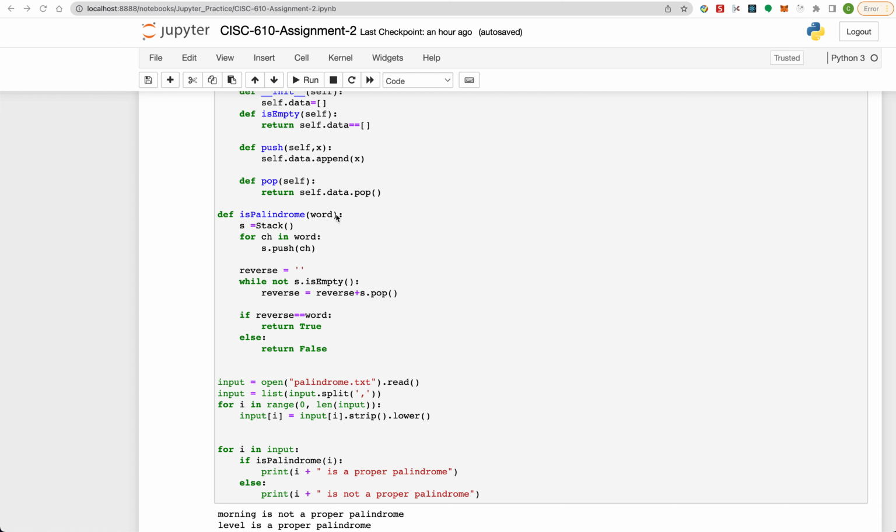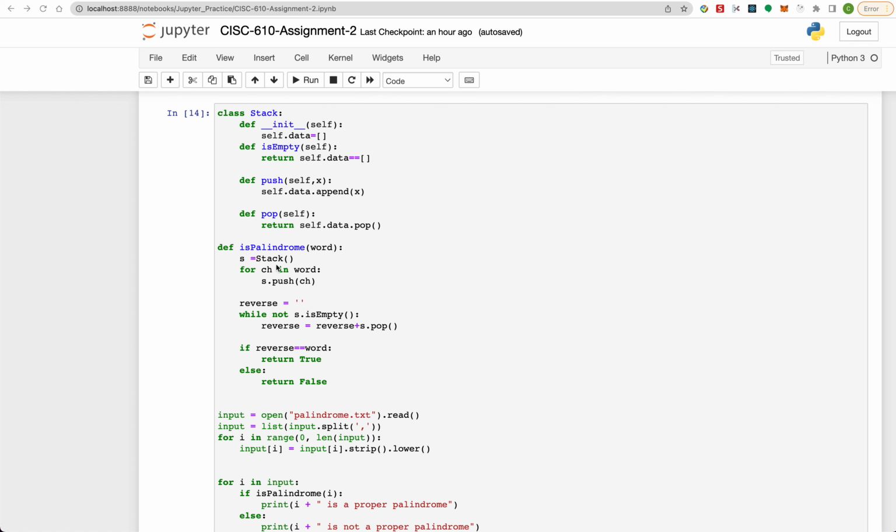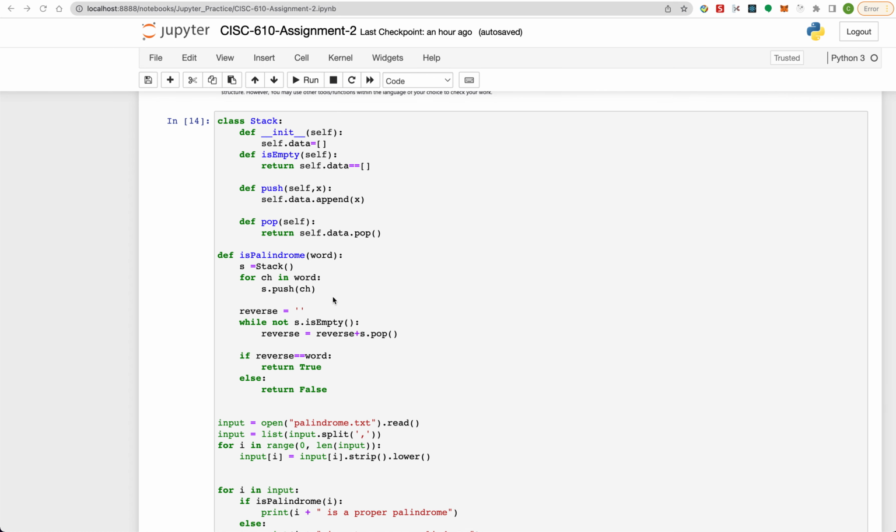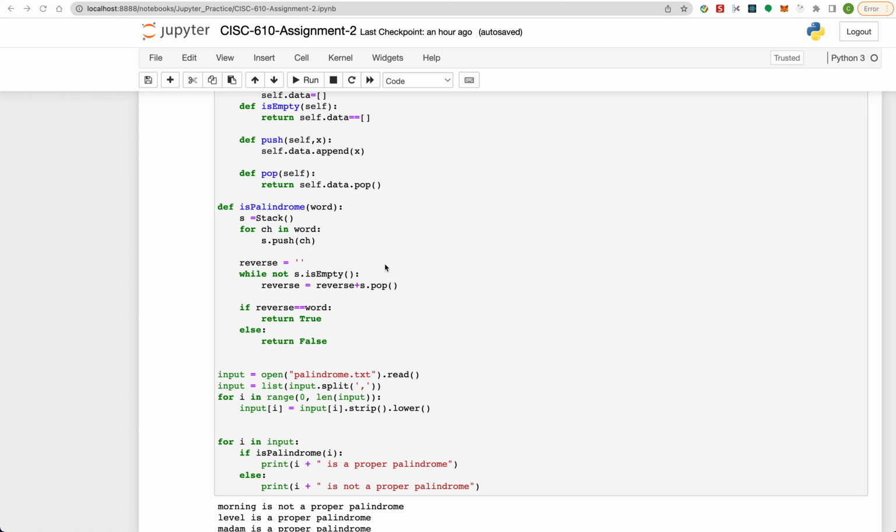This is a function to check if the word is a palindrome. First we create an empty stack by instantiating the instance. For each character in the word, we append the character to the empty stack, and we make an empty string called reverse first.